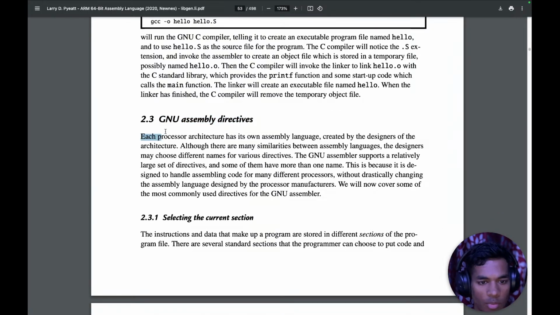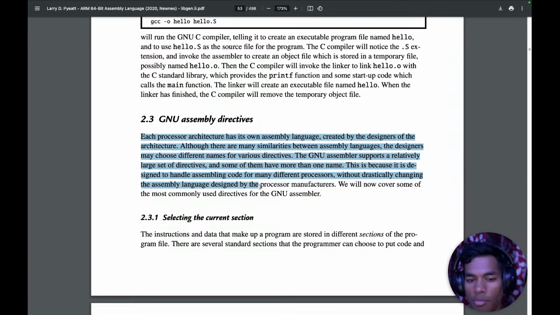GNU assembly directives. Each processor architecture has its own assembly language, which makes sense, created by the designer of the architecture. Although there are many similarities between assembly languages, the designers may choose different names for various directives. The GNU assembler supports a relatively large set of directives, and some of them have more than one name. This is because it is designed to handle assembling code for many different processors without drastically changing the assembly language designed by the processor manufacturer. We will now cover some of the most commonly used directives for the GNU assembler.